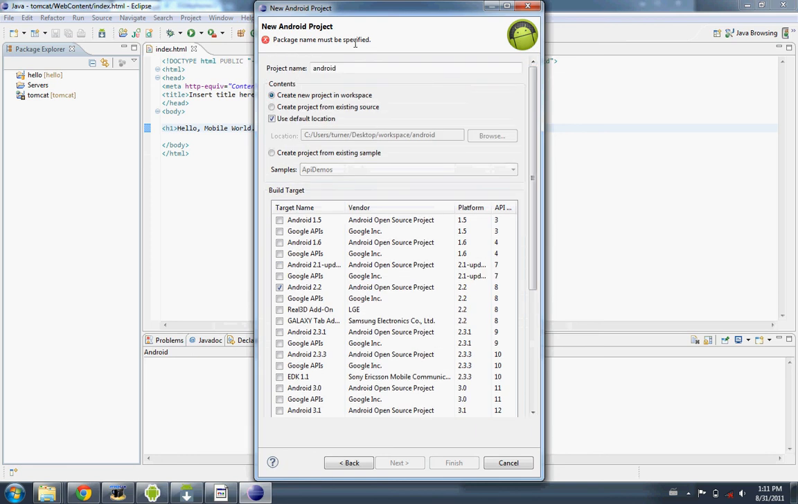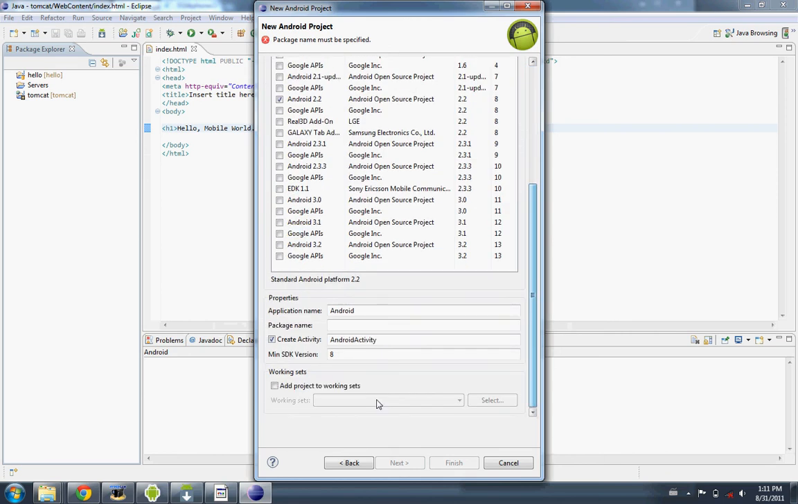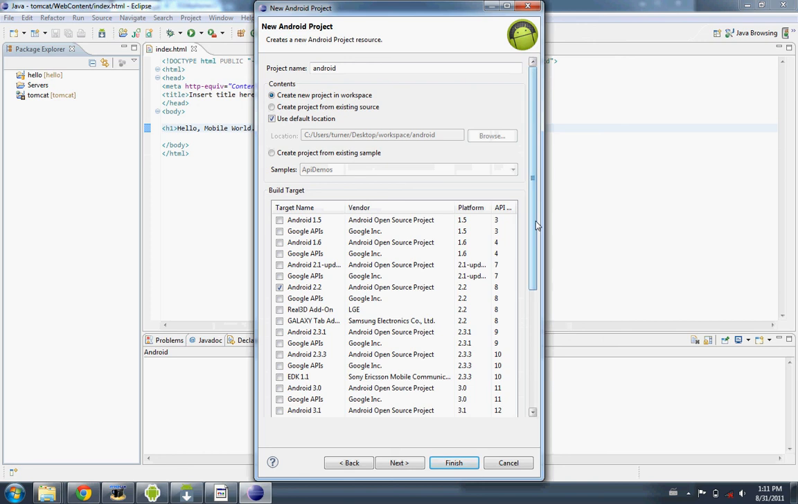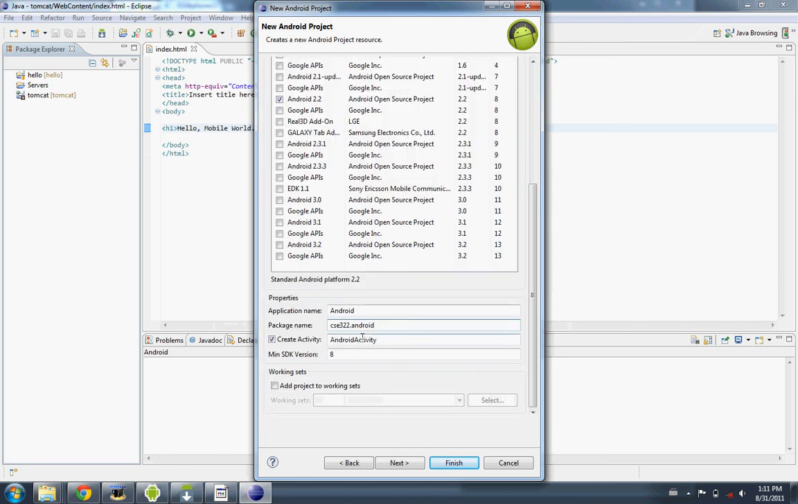Now you can see up here there's an error message. Package name must be specified. Go down here, and the package name that I want you to use is CSE 322.android. This is the course name, dot, followed by the name of the project. And that's the pattern that we've been following for naming our packages in this course. And that has cleared the error message up here. So this is now an acceptable collection of settings for this step in the project creation process.